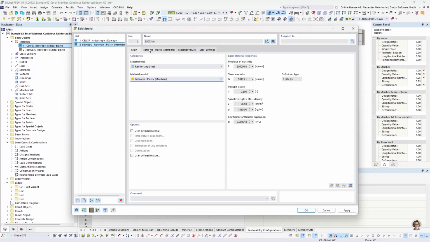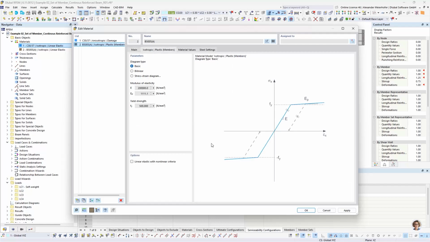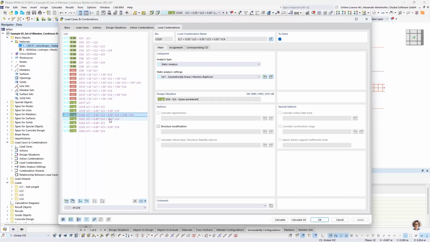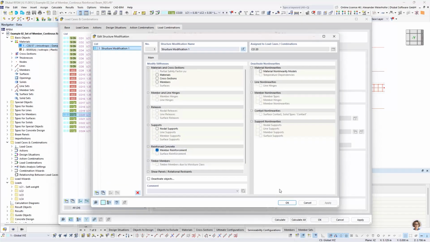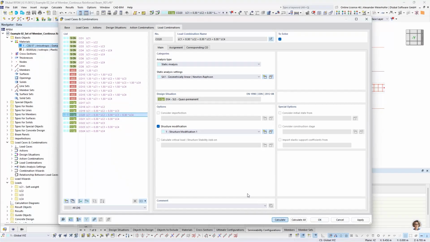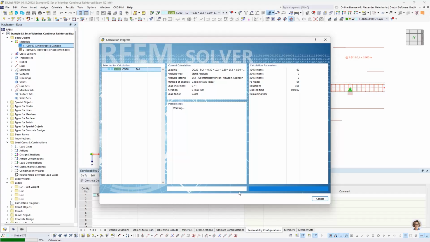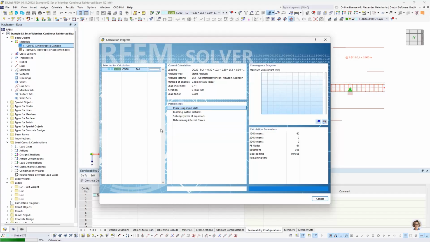Further, we have to do it for our reinforcement. We use the nonlinear material model. It's automatically bilinear now. And if I press OK, then the results will be deleted. And if I now want to use the reinforced concrete, I have to activate the structure modification. I also have to activate the reinforcement, which I have to consider in the static analysis. And if you calculate it, you will get the nonlinear behavior in the static analysis, the deflection together with the reinforcement and the correct state of the concrete.